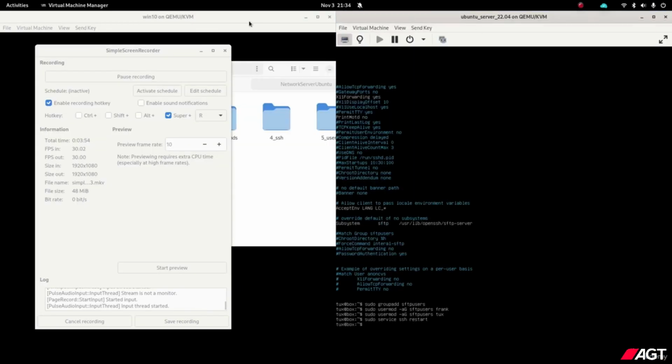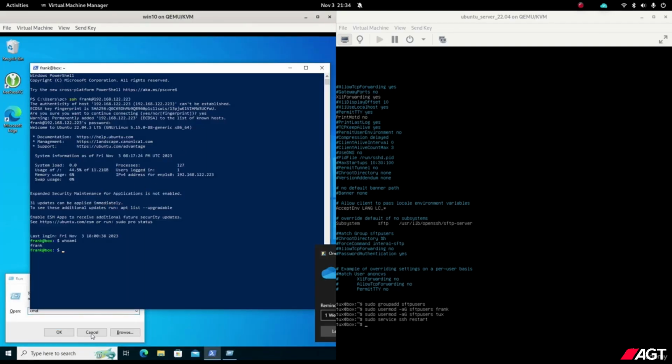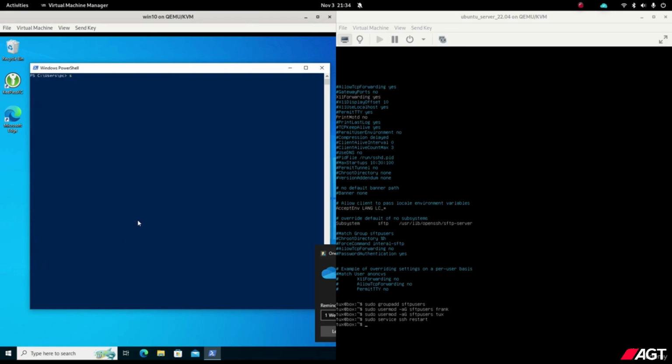So let's open our Windows computer. We could try it with the command line. Exit here. Maybe there's a command line SFTP client. There is. So one way to connect would be through the command line.